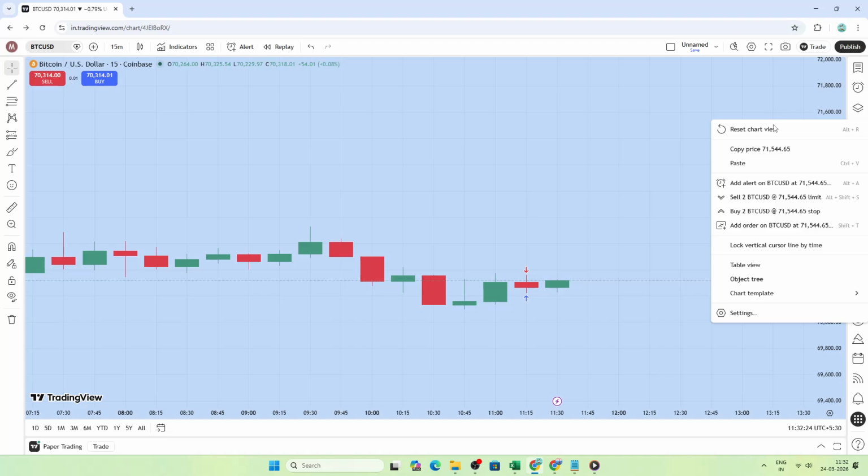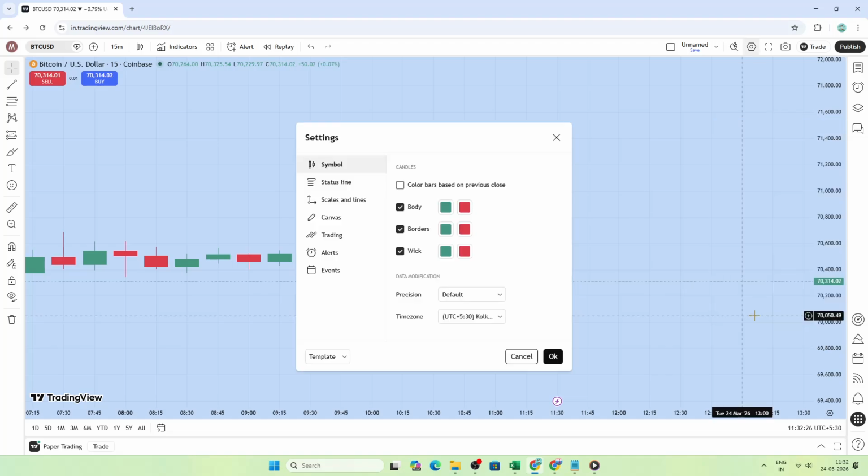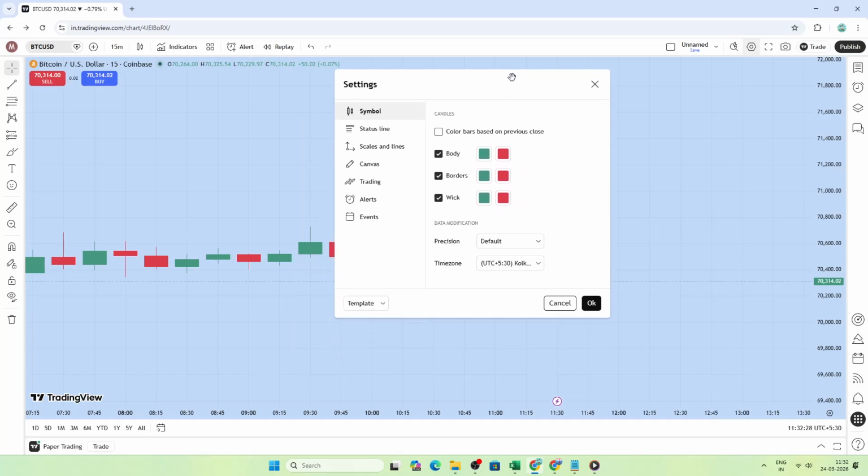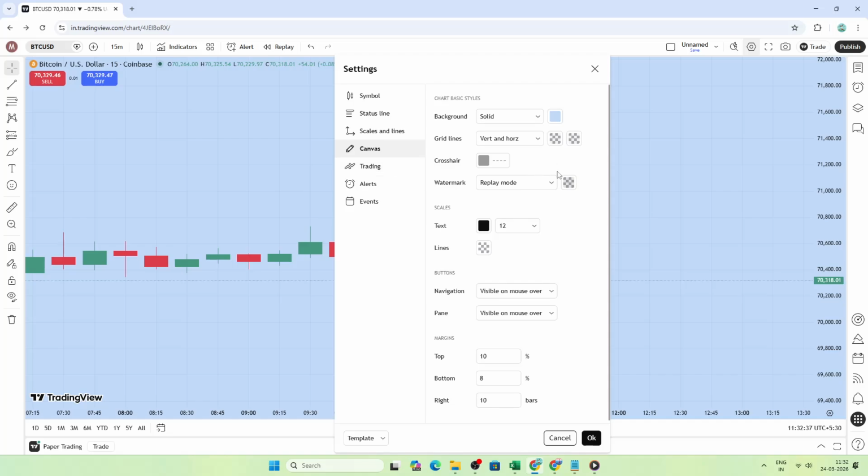From there, choose Settings. Depending on your version, it might appear as Chart Settings, but it's the same panel that controls your chart's look and feel. Inside the Settings window, navigate to the Canvas tab. Think of the canvas as the backdrop of your chart.